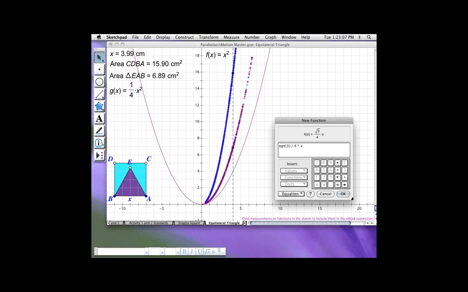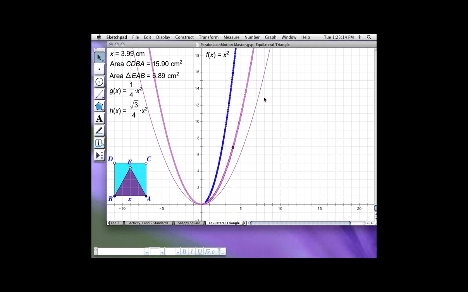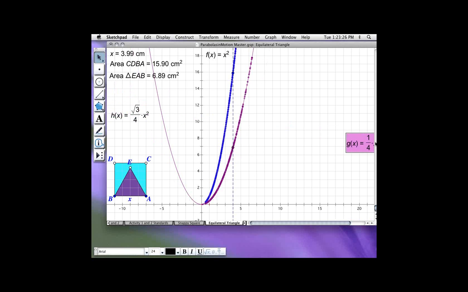times x squared. Okay, can you see that highlighted? So I'm going to hide this for a second. So this equation here is a function that will model the area of an equilateral triangle, where x is the side of the triangle, and this expression, square root of 3 over 4 times the side length squared, gives the area.